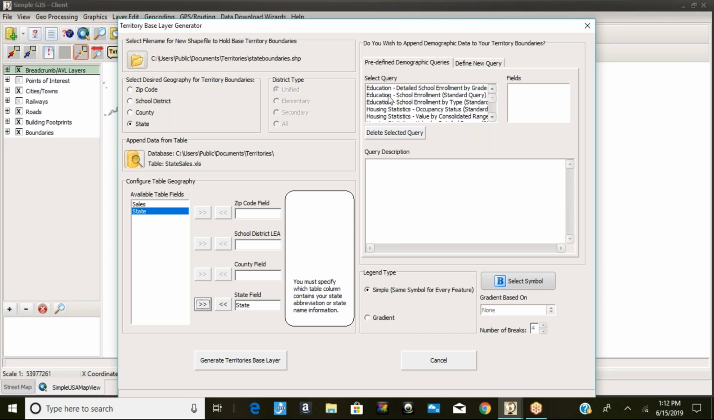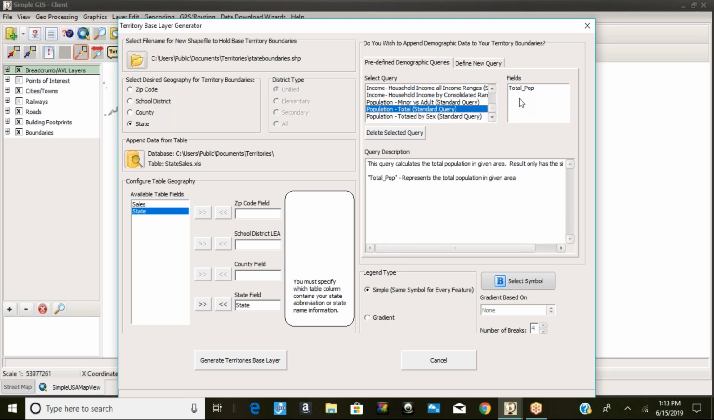There are some predefined queries that come when you install Simple GIS Client, and these are already pre-configured and set up. I have some dealing with education statistics, some with housing, some with income, and then some with population. As I select one of these queries, I see the fields that this particular query will append to my shapefile. In this particular query that I selected, there's only a single field called total_POP for total population.